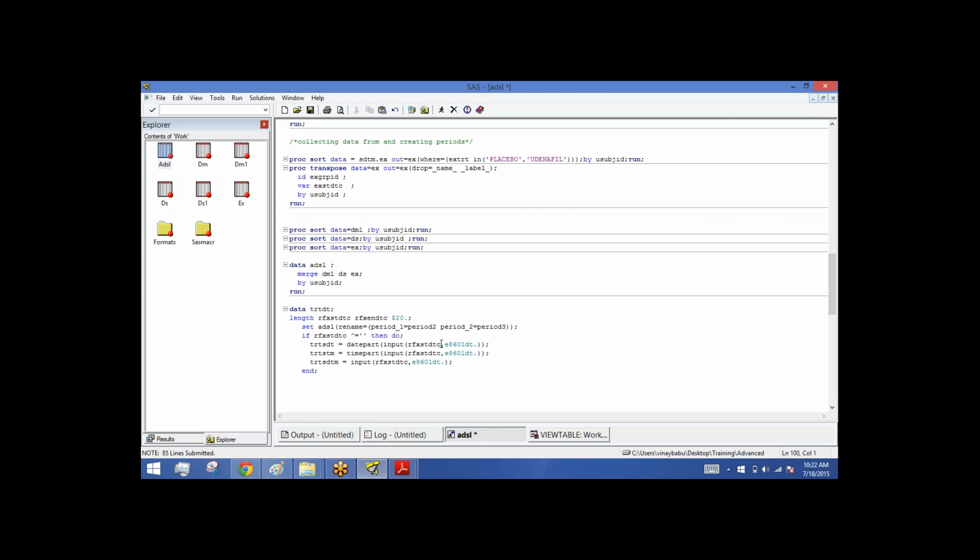Where are we getting this information from? I'm using my RFXSTDTC, which is my protocol treatment start date. So I'm taking this variable for that. What function am I using? I have an option called datepart, and I'm converting character to numeric. There is one more standard informat called E8601DT dot, which converts into numeric. If you want date, it converts into date9 format. If you want time, it converts into time5 dot format. If you want date and time, you need datetime15 dot.